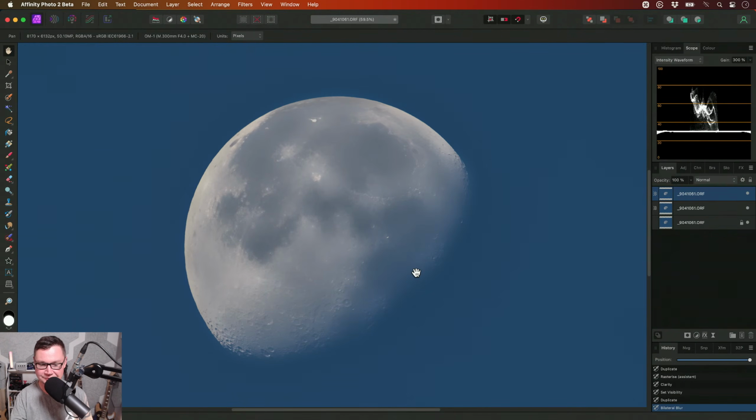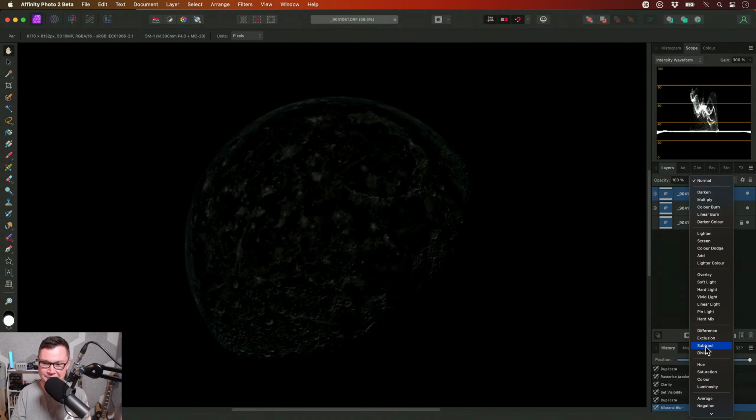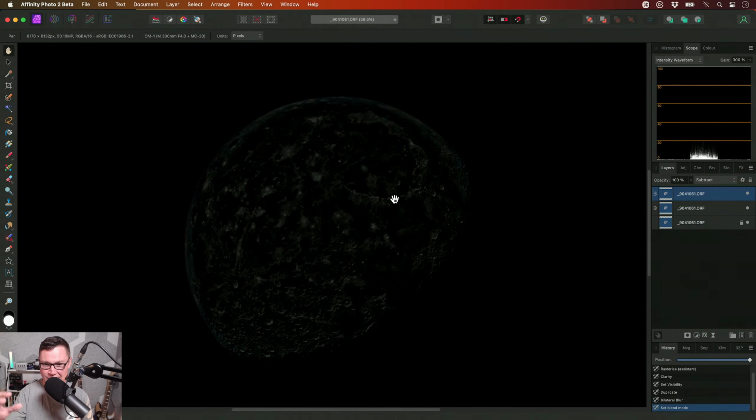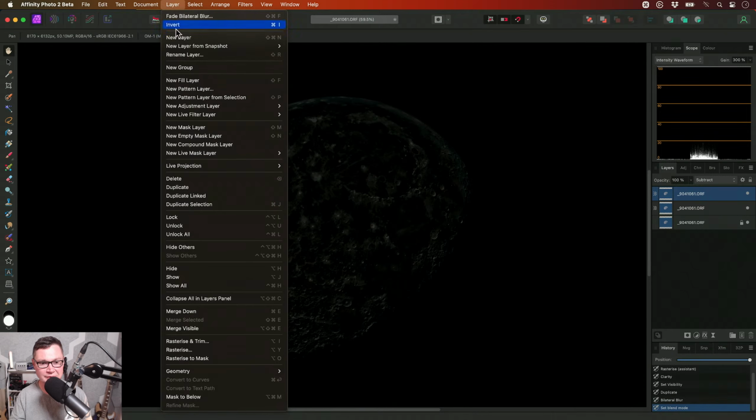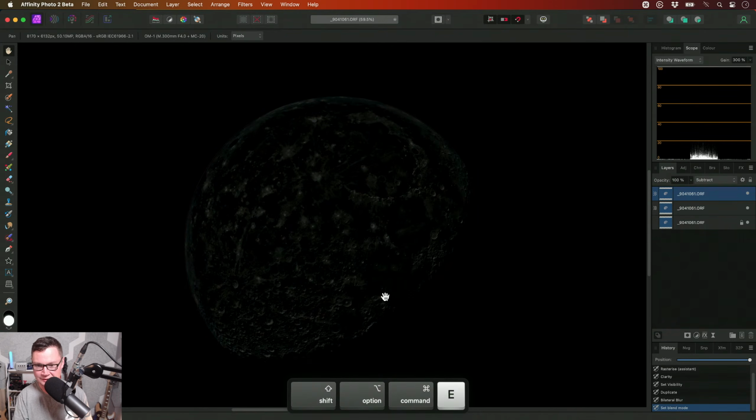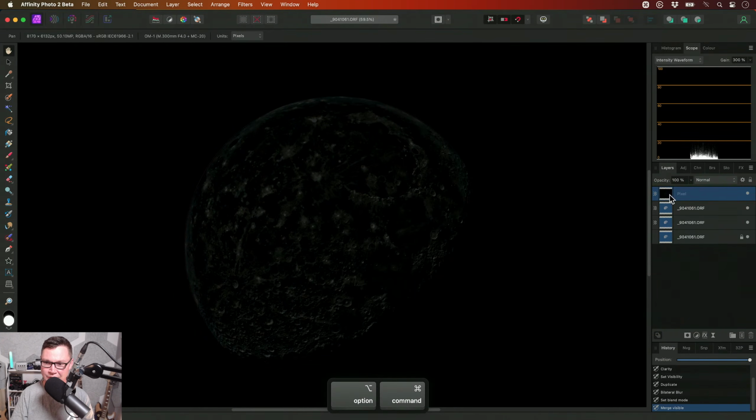There we go. Okay. So now what I'll do is set this layer's blend mode to subtract. Now we're just getting the subtracted difference or detail between these two layers over here. Now I will merge visible. Typically that's on your layer menu here, but I use the shortcut Shift Option Command E. Now I've created a merged layer of that subtracted difference. So now I can delete this layer, the one I ran the bilateral blur on.